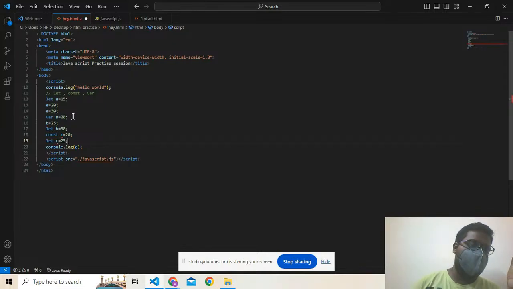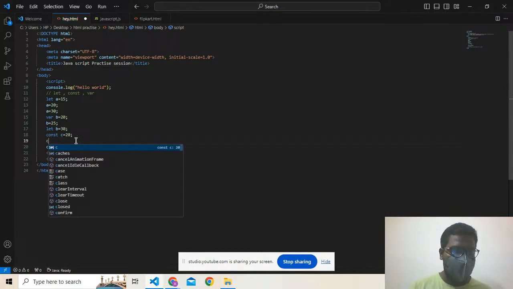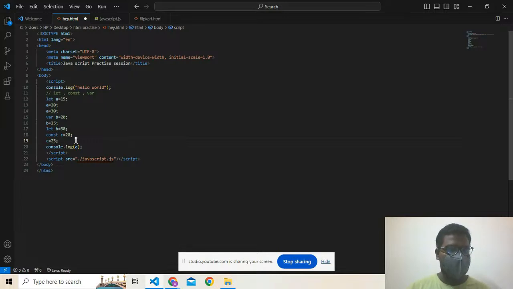So with them we cannot reinitialize the variables. Here you can see that with let you can redeclare the values, but with const you cannot redeclare the values. For c equal to 25, sorry, it was also not throwing an error. So let's see what the outputs of the three will be.